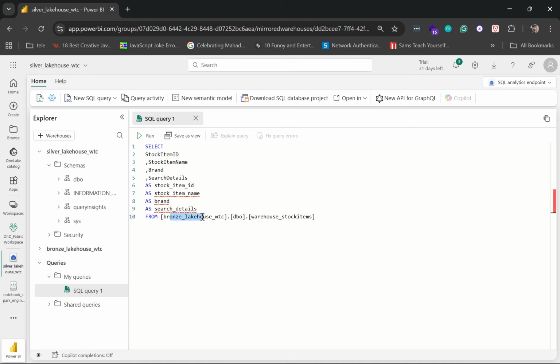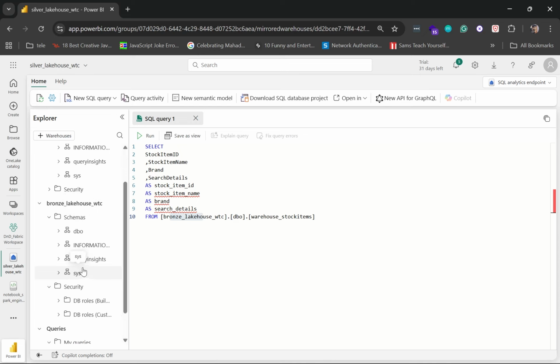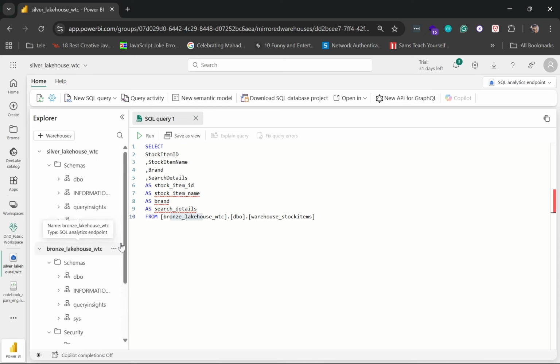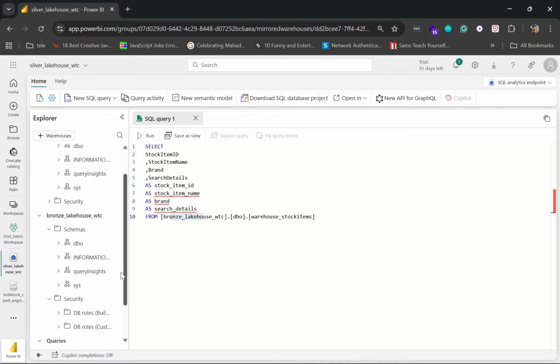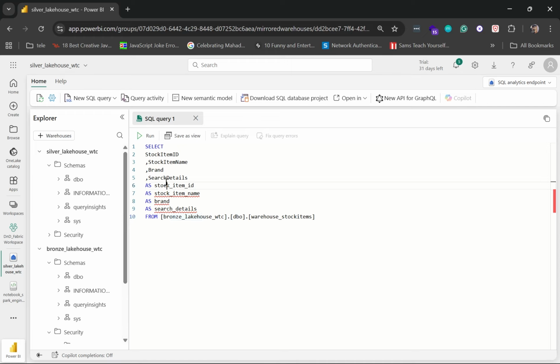Next, let's select new SQL query and you can paste this T-SQL query code to query the warehouse stock items from the bronze lakehouse. Or what you can also do is drag and drop the table to the query and begin writing the below query like this. It's a very simple select statement, picking up stock item ID, name, brand, and the search details from the bronze lakehouse.